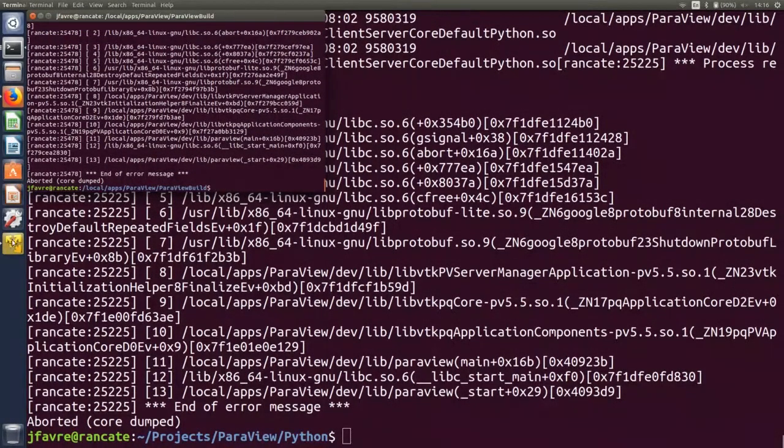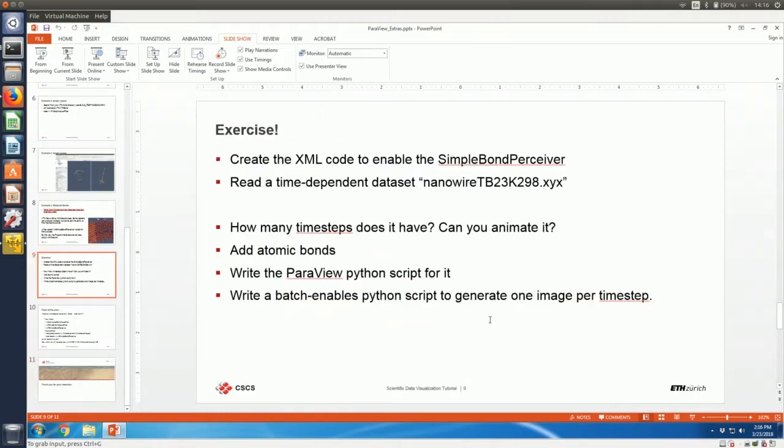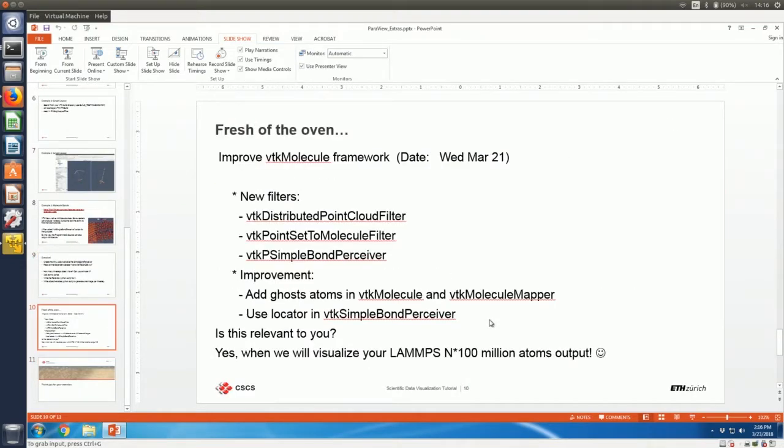Okay, we're doing fine with the time, so let's do it here.